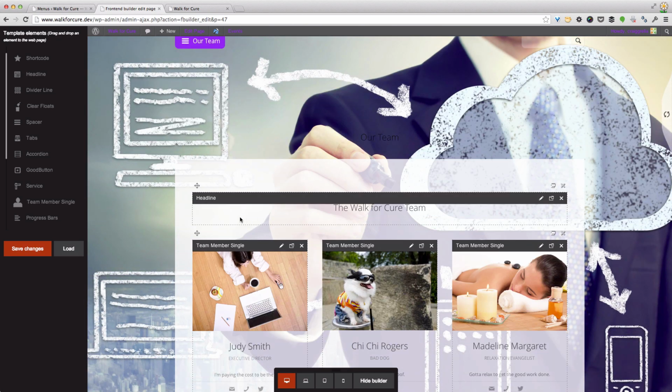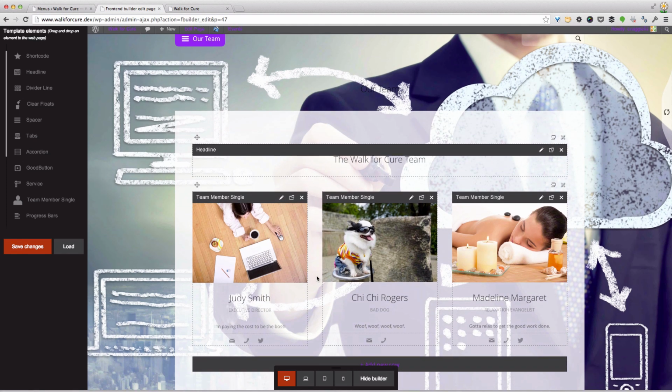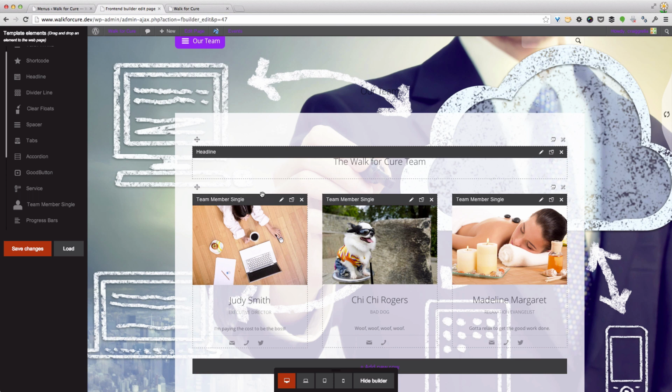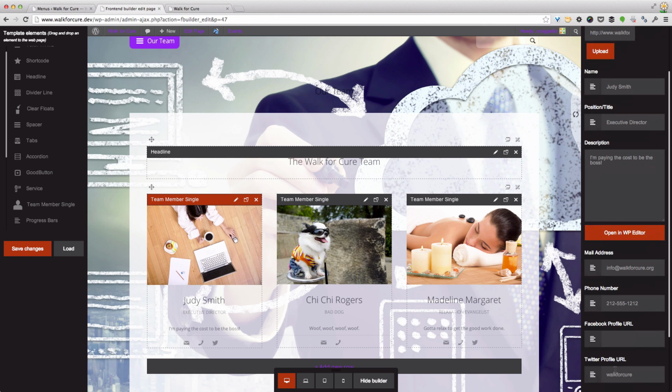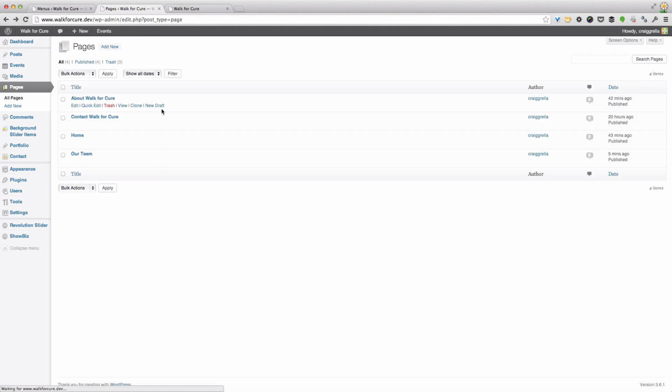Here's the information. So what I did was I put a headline in. I put a couple of team members here. And that information is listed here using some of these items. Obviously, I used a headline. And then I used the team member single items, and I put them there. By clicking on one, you'll notice you have the ability to edit the picture that goes there, the title, the position description, and any other social networks that might go along with that person. So I'll just give you an example, that's what that looks like. So that's a standard page.